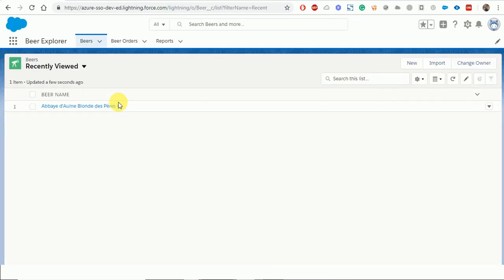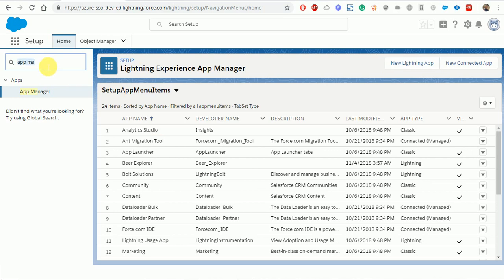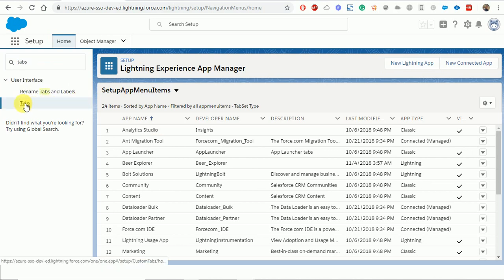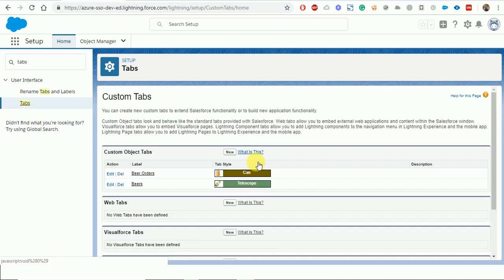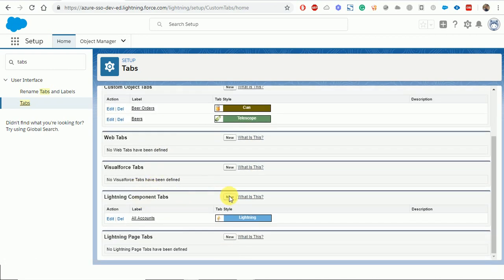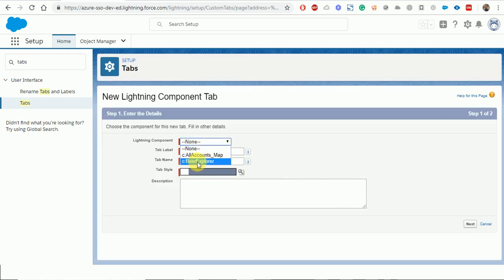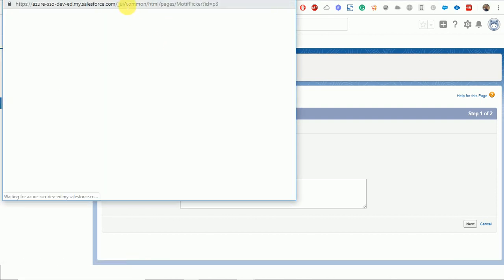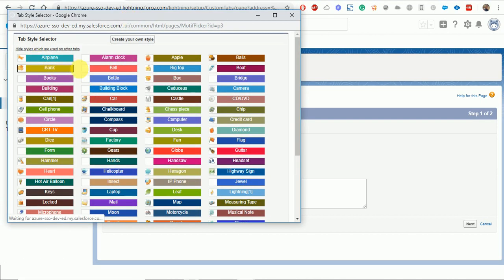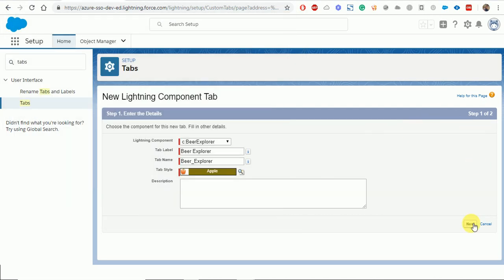So next thing what we'll do, we'll create a tab application. We'll create a lightning component tab here, so that you can get all the beer details, all the beer information over here. So let's go back, type tabs, click on tab, and scroll down to the lightning component tab, click on new, and from the component you need to select BeerExplorer, name as same, and for the icon you can select anything you like. I just selected Apple.